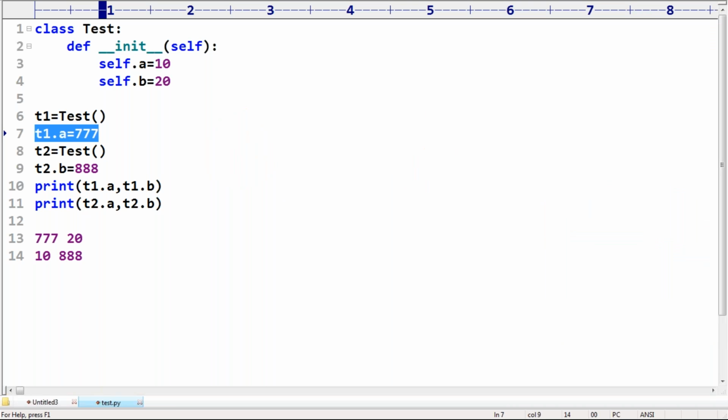The reason for that is, for every object, a separate copy of the instance variable values is there. That's why. So now the next concept, a very important concept: static variables.